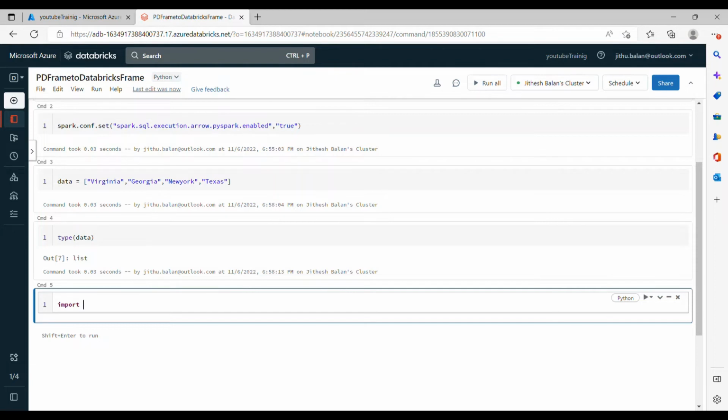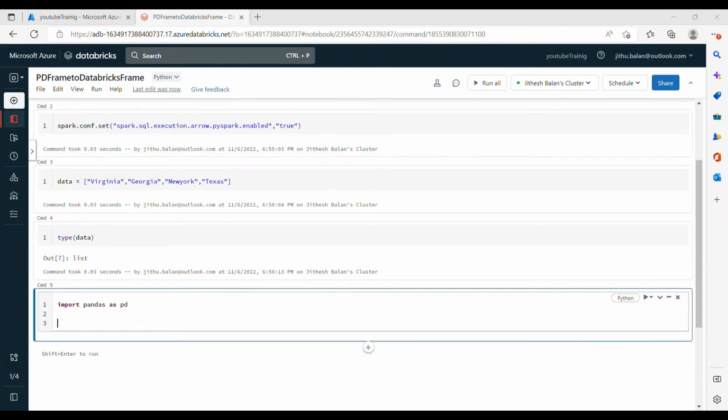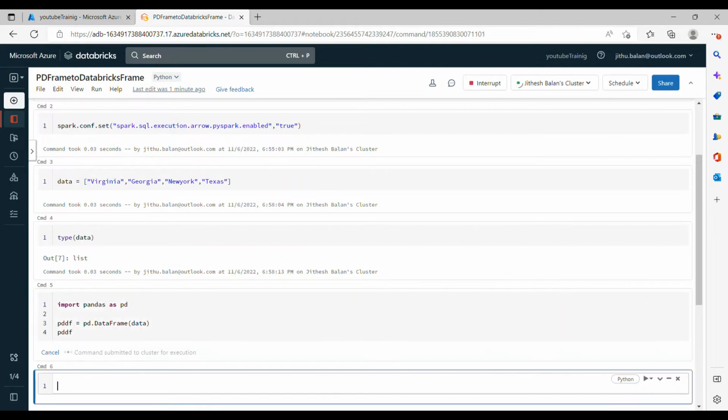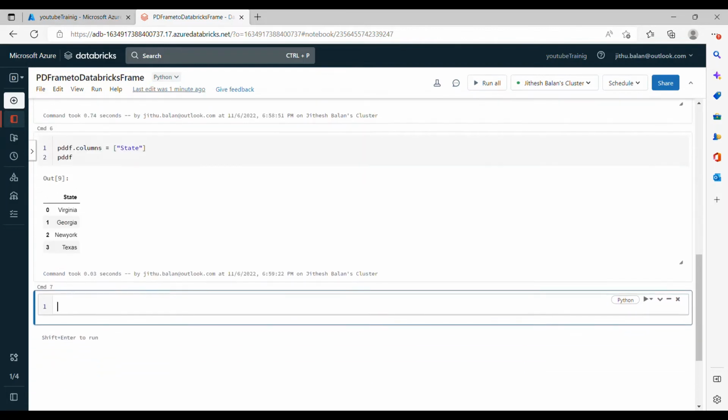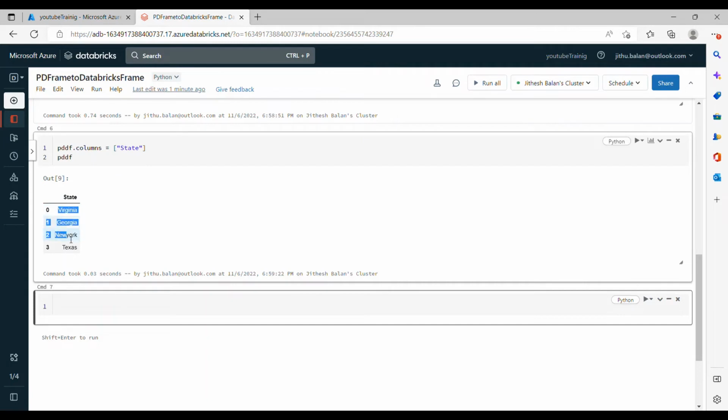A list can be converted into a Python pandas data frame, right? So let's import pandas. Now let's say pddf equals pd.DataFrame of my data. This will convert the list into the pandas data frame. But if you look here, you can find that there is no column name, right? So let me add the columns to this. You can easily add columns with pddf.columns and put some name, let it be state. So now we have state here and the corresponding values.